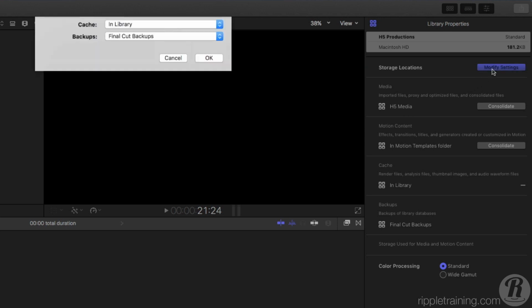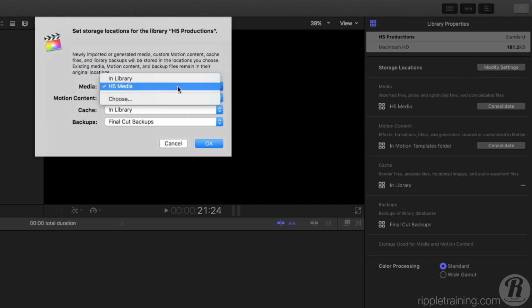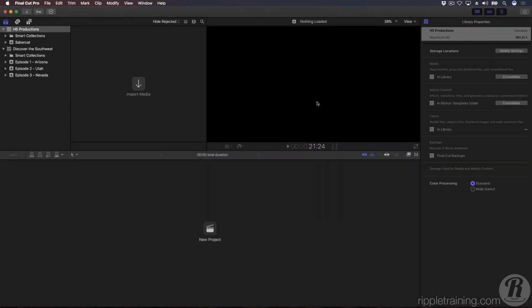Click the Modify Settings button, set the media pop-up to In Library, then click OK. Before you begin organizing and editing your project, the final step in the workflow is to import footage from your camera or hard drive into a designated library containing one or more events. You'll be introduced to Final Cut Pro's import window in this chapter, but only as a means to demonstrate how and where media files are managed and stored. In the following lessons, I'll cover importing in much greater detail.